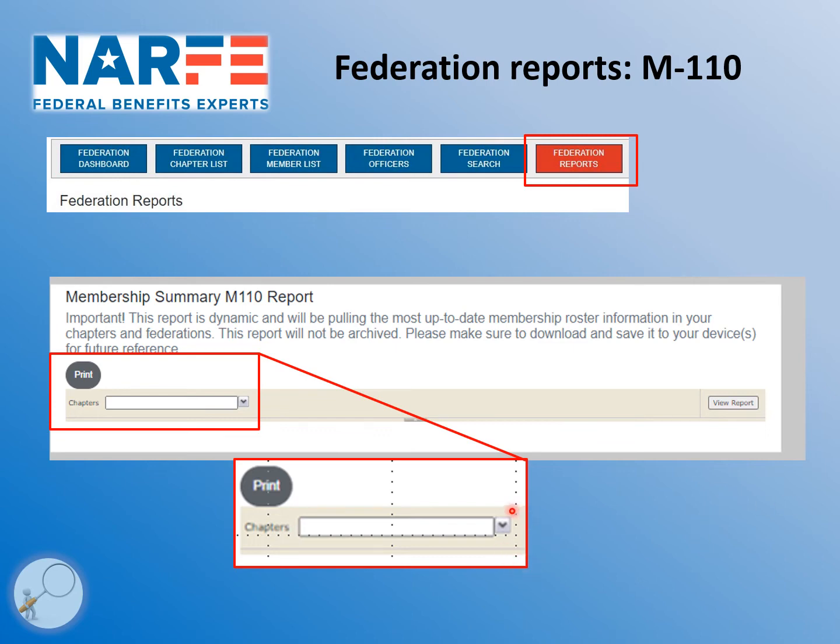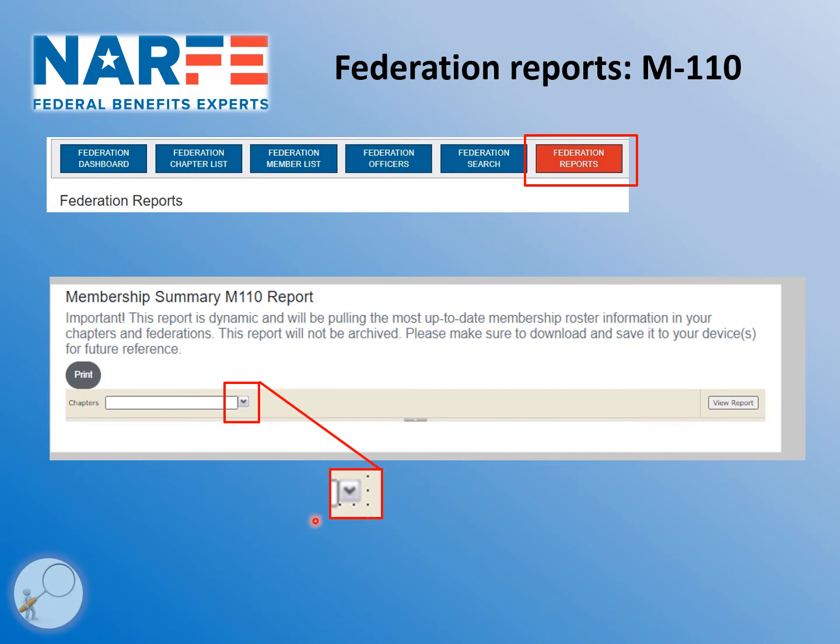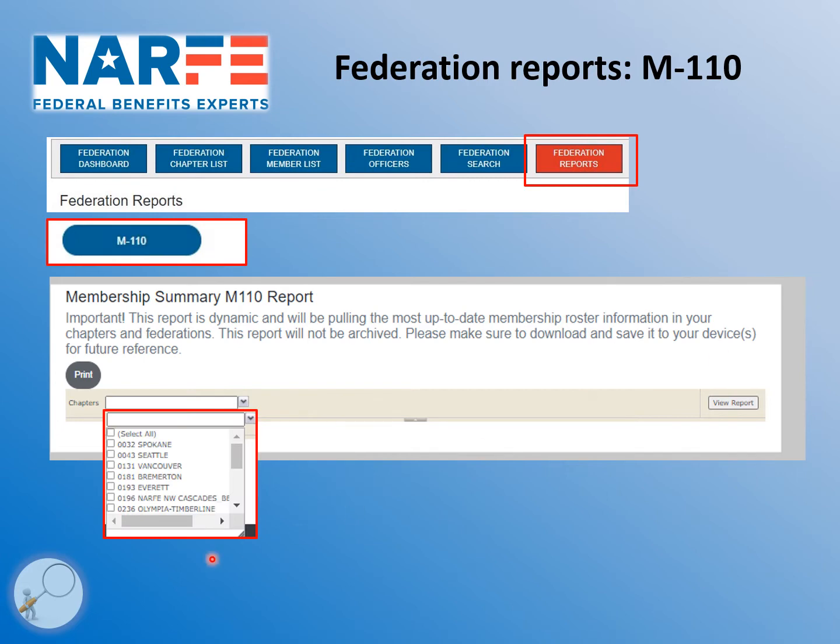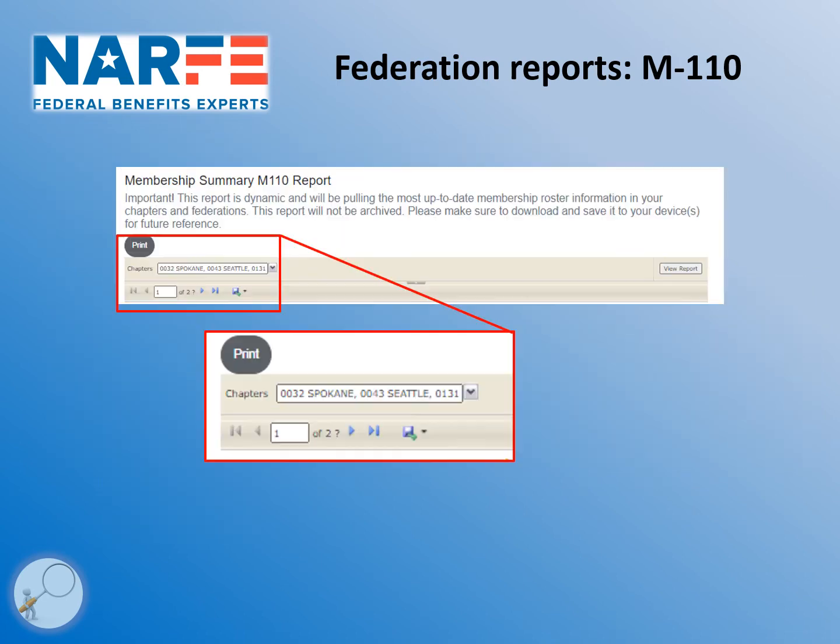So once again, you're going to select the little caret icon on the right side. It will give you the drop-down menu where you will select the chapter or chapters. You can select all if you want, or just 1 or 2 or 3, however many you are looking to look at. That will give you an indication that you have additional pages besides the first page. Don't forget to select View Report.